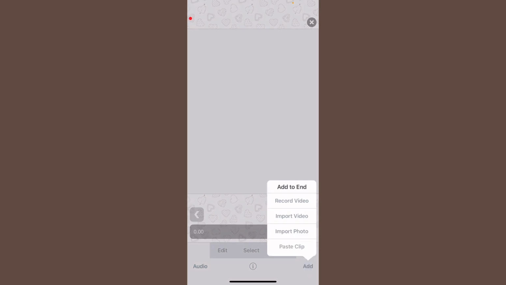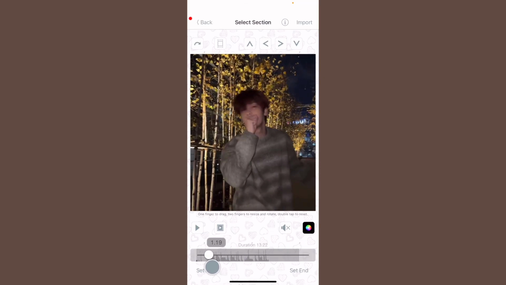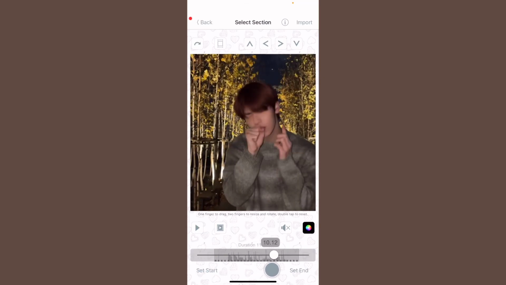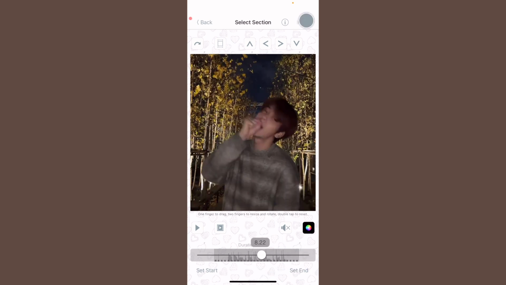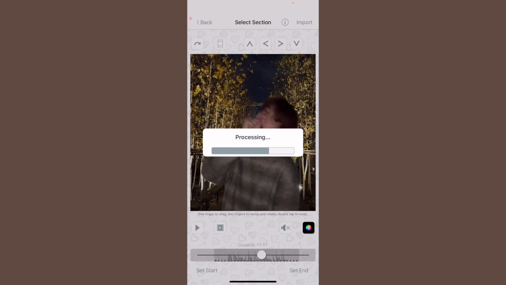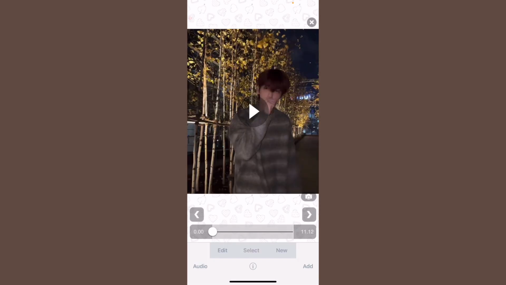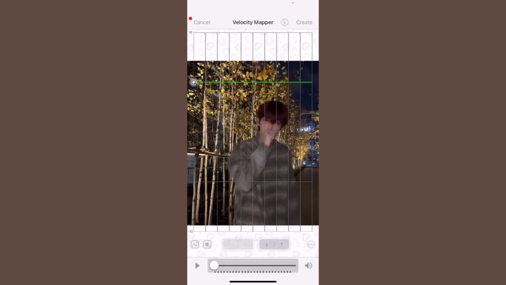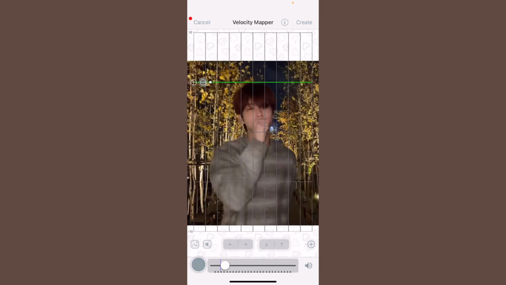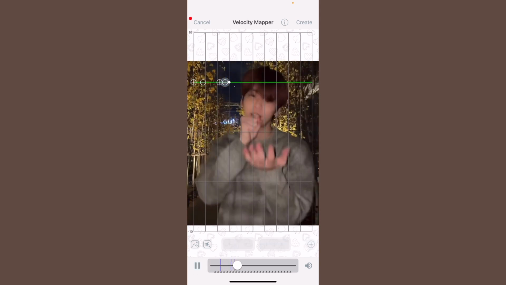And then we click Add Import Video, add your video, and choose where you want it to start. So I'll do start here, and then the rest is just that. Then just import. You can fix it up a little bit, and the next parts I'll do with a voiceover.